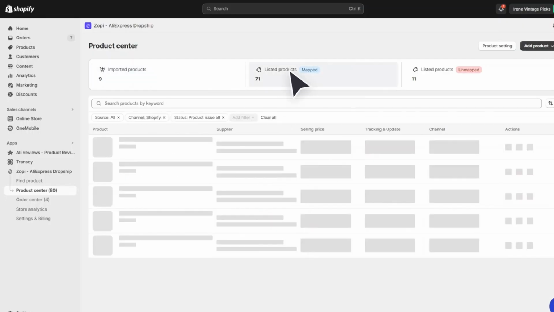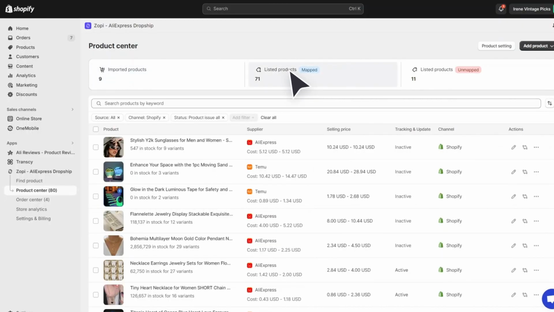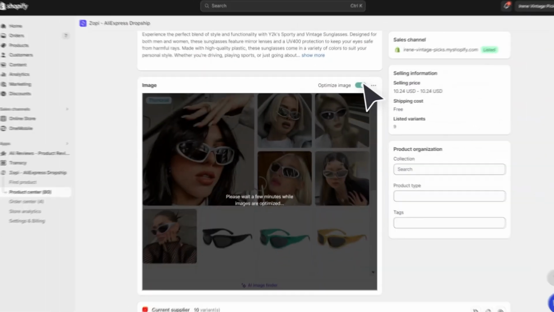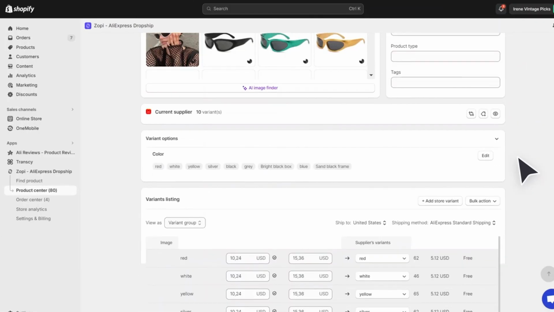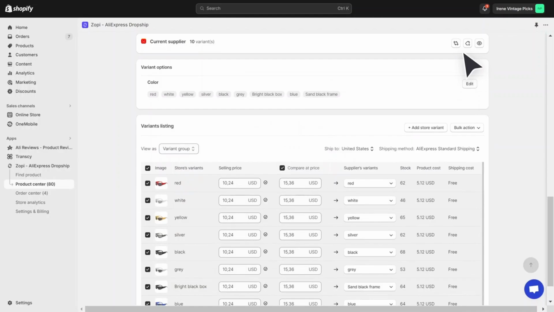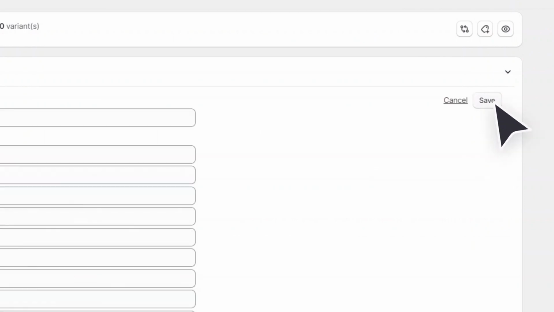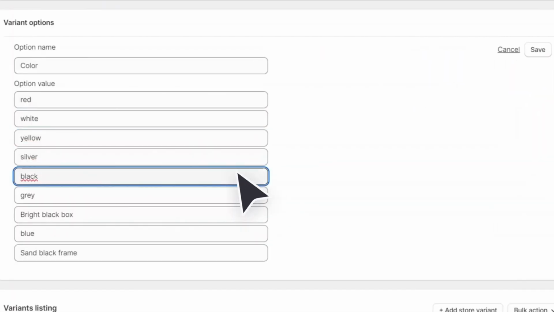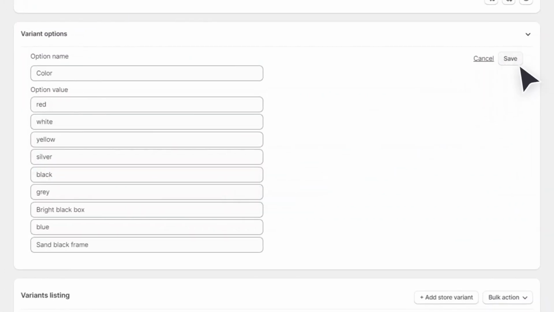Move on to listed products to make any adjustments to product live on store if needed. Just click on Edit Product to open Product Editor and work around the content. Optimize the product images and edit product variants. Located at the bottom of your Product Editor dashboard are the Variant Listings settings. At the Variants Options section, select Edit to customize the variants' names. Make sure they're clear and informative for your buyers.